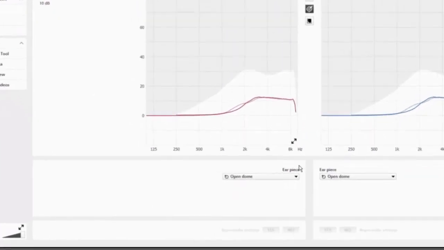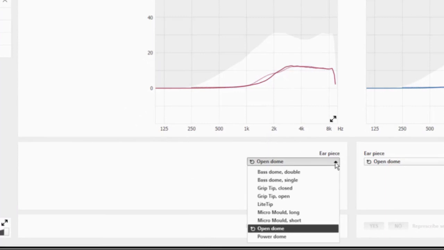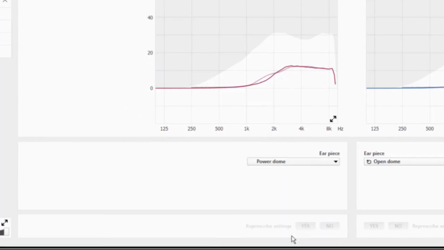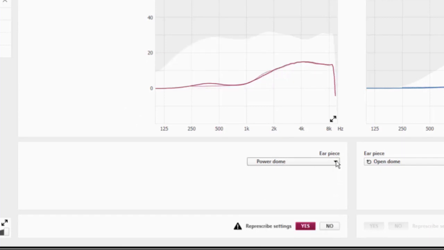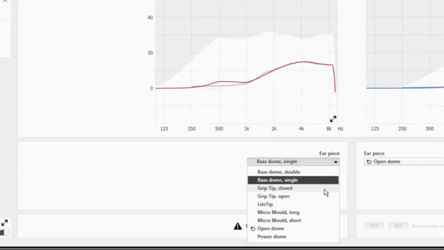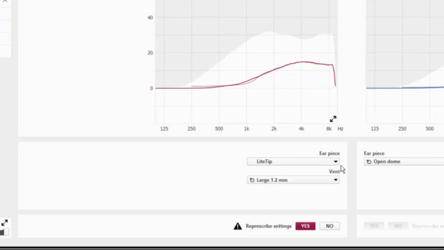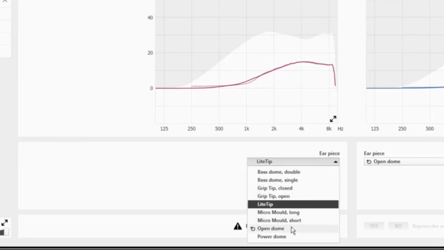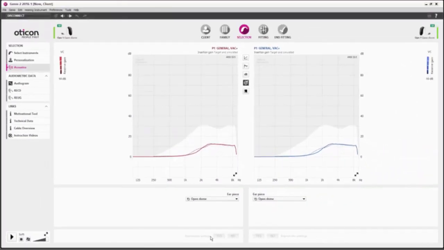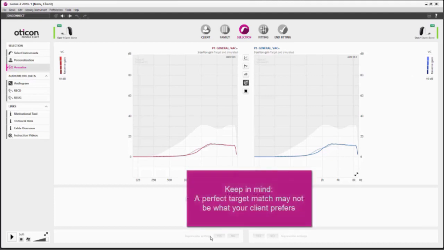When the earpiece is changed, the simulated gain curve is re-prescribed to reflect the changes in order to match the acoustics of the earpiece. Notice that the target does not change. This is to show how different acoustic solutions affect the fitting and for better correlation with external REM equipment. To make a closer target match, the earpiece can be changed or adjustments to the response in the fitting screen can be made. Keep in mind that a perfect target match may not be what your client prefers.